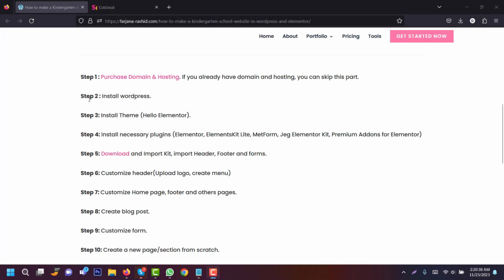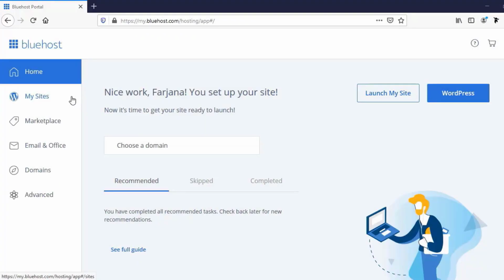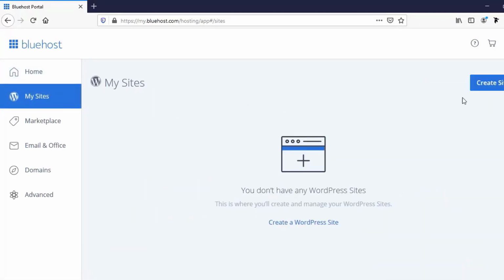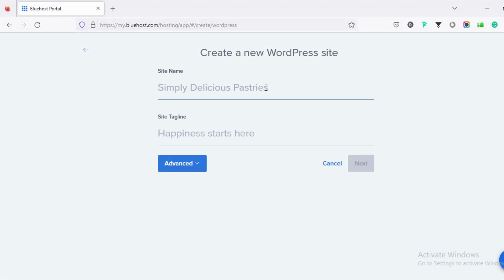Now I'm going for step 2, install WordPress. To install WordPress, first I'm going to my sites, and then from here go to create site. Now we have to type the site name. For example, here I'm typing WordPress website, and site title complete website by Farjana.